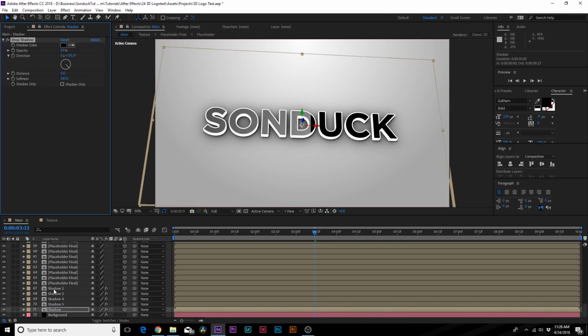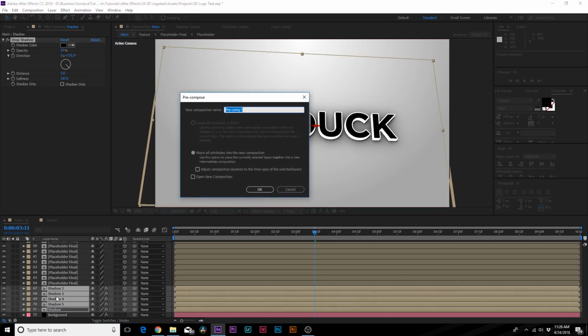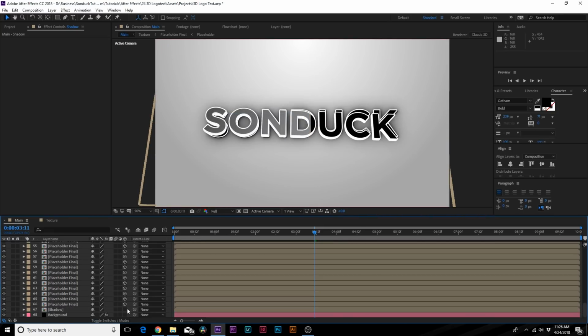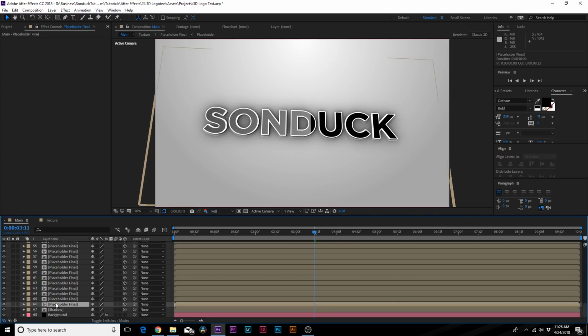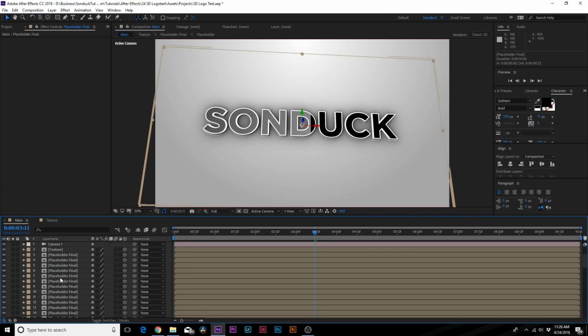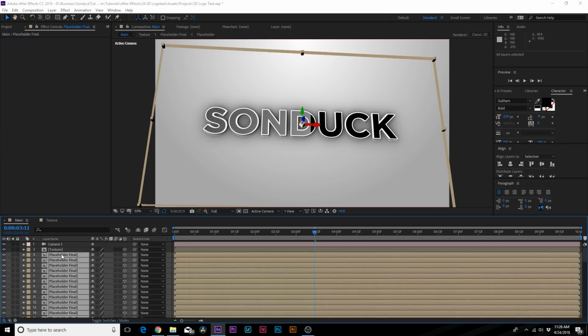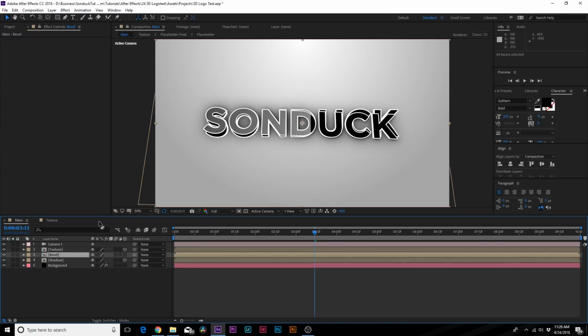So now we have a nice shadow here. We'll grab all these shadow layers. We could pre-compose them, call it shadow, and make sure it's set to a 3D layer. And now we can grab all of our placeholders. Here's our placeholder finals. We'll pre-compose these and call it bevel, and we'll make that a 3D layer.